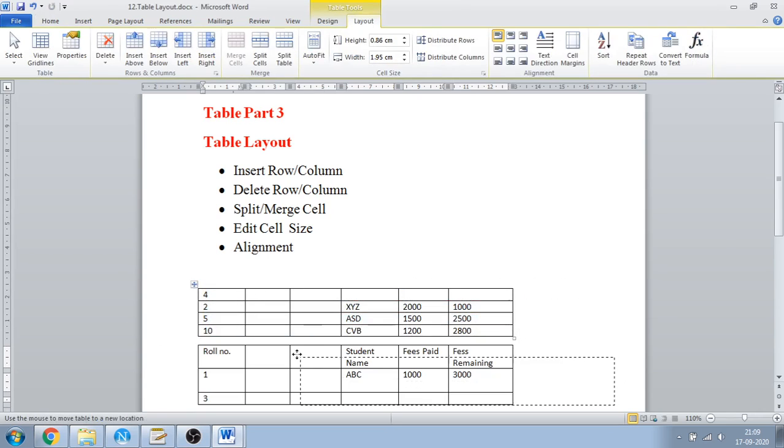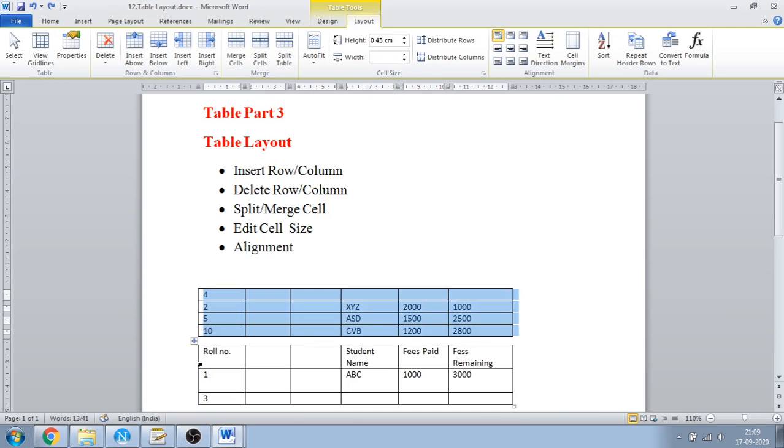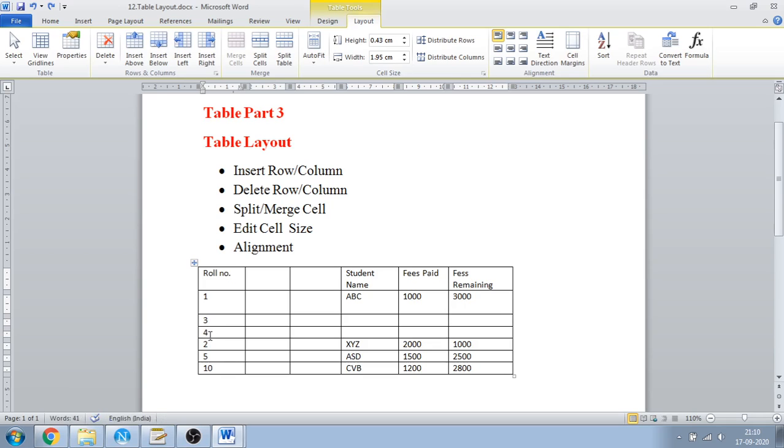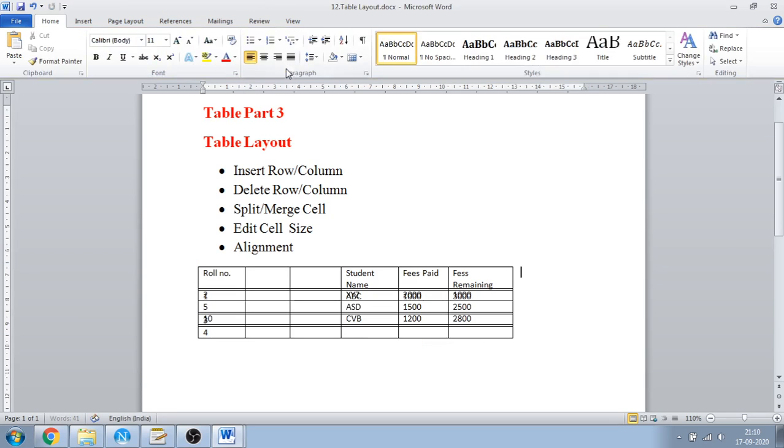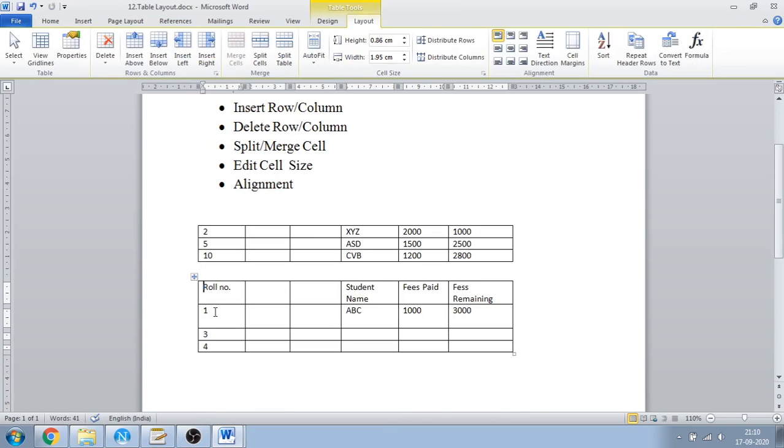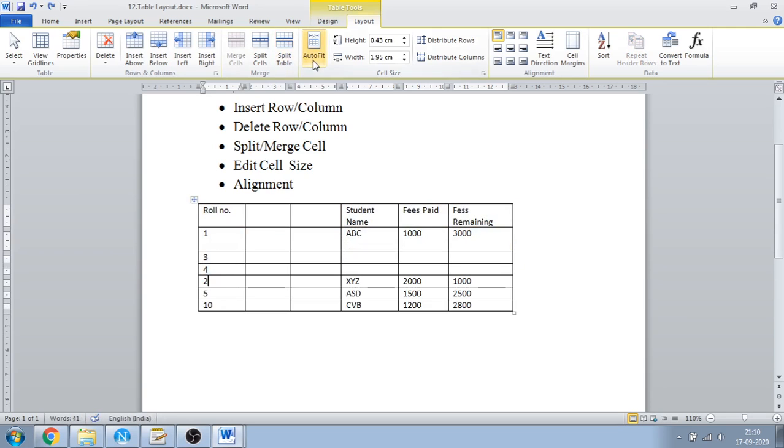So you can see here my table is split, 1 3 4 in one table and 2 5 10 in another table. From where I want to split, I have to click on that position. If I want to bifurcate my table into 1 3 4 and 2 5 10, then I have to click on the 2 and split the table. Once you click over here, it will be split like this. Now here you can see 1 3 4 and 2 5 10. In this way you can split your table.